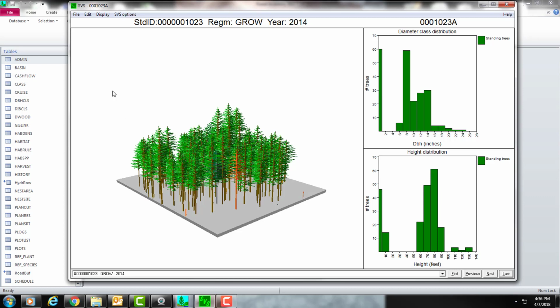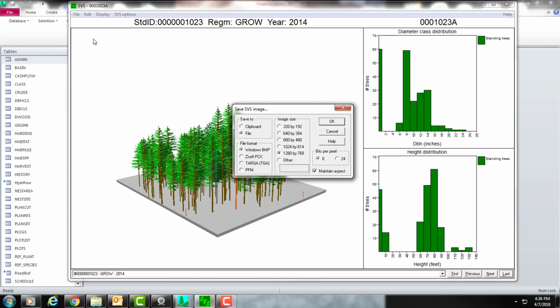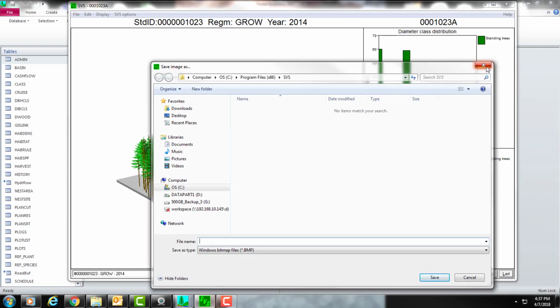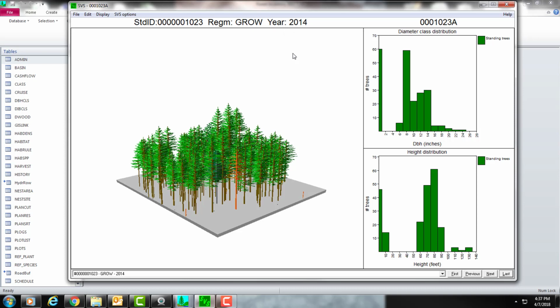All of these can be printed or saved just by going to File, Save Image As, and here it'll ask you, typically I choose to save to file in a Windows BMP format at a fairly large image size, and 24 bits per pixel. Always maintain the aspect so that it doesn't look goofy, and just say OK, and it'll ask you where you want to save it on your computer. And you've just saved that image for that particular year, and that is how that's done.